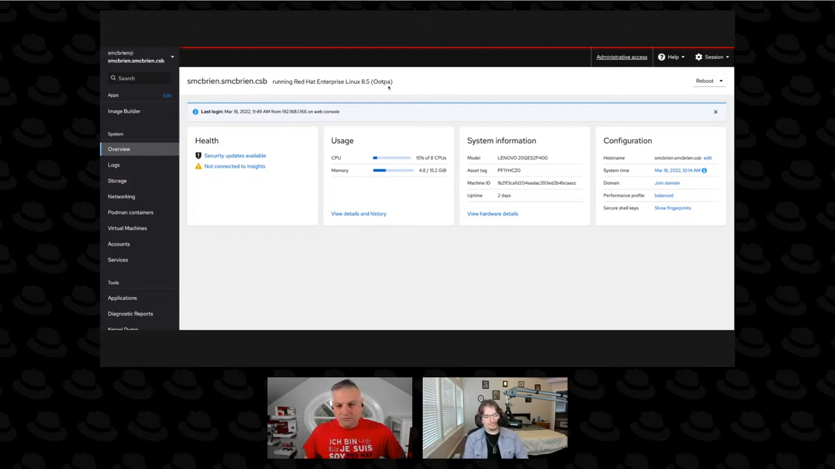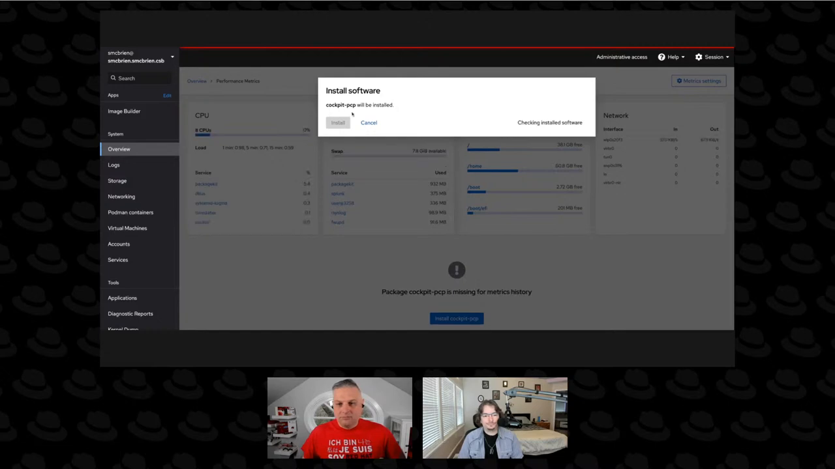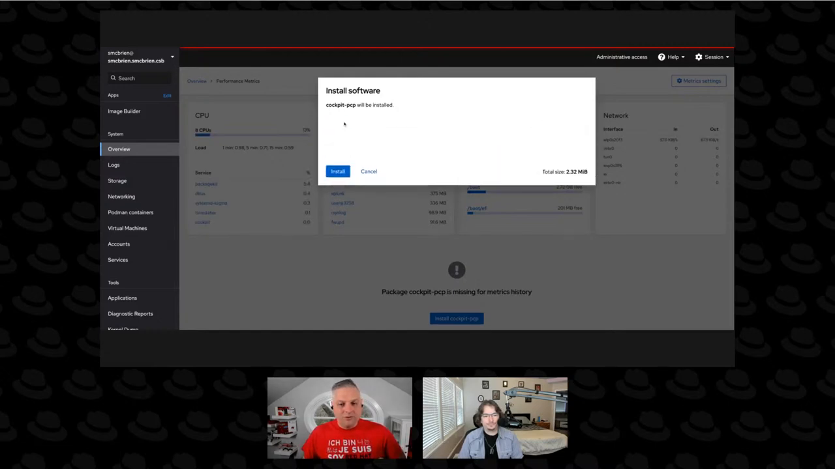Good question. One of the things that we had looked at before, that you had me install, was Cockpit PCP. If we go into this usage widget right here off the dashboard, in the view details and history, I don't have it installed on this machine, so I'll get it installed. That is one of my favorite features because I always seem to forget that package.